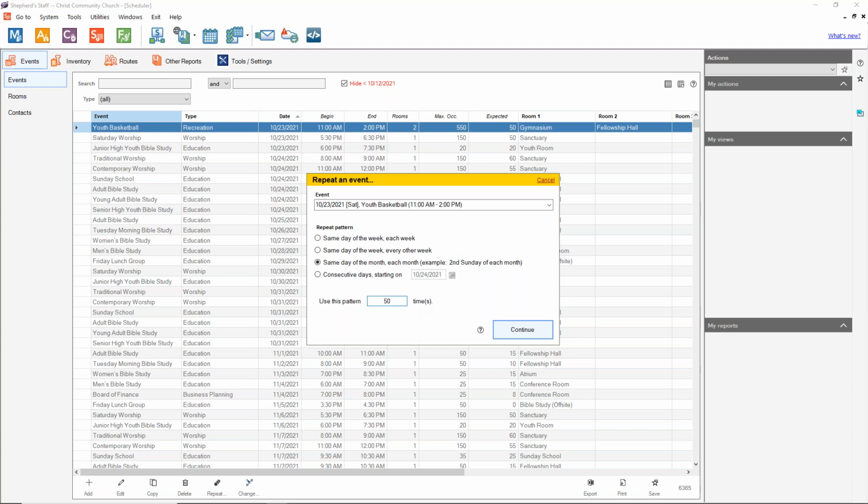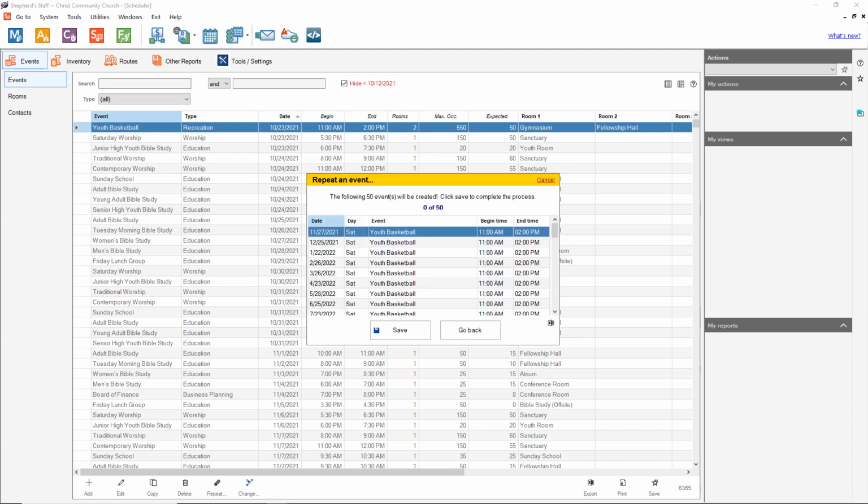So this is going to create 50 events, 50 youth basketball events, and it's going to show you the dates for each of these here. And you can see, oh, well, one of these lands on Christmas. So we're going to have to already fix that probably, but we'll just save that for now. So you can see those all show up there. We'll click save.